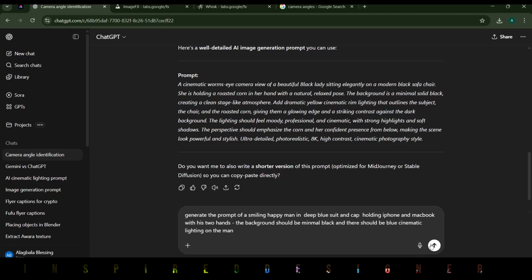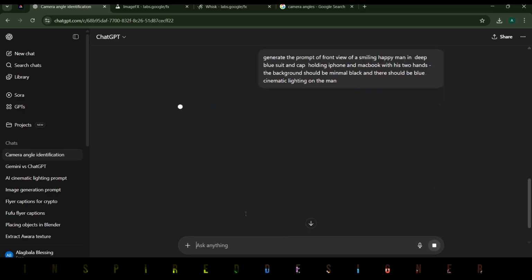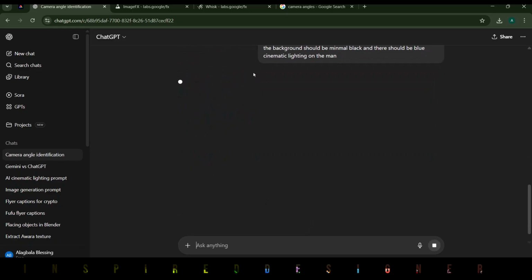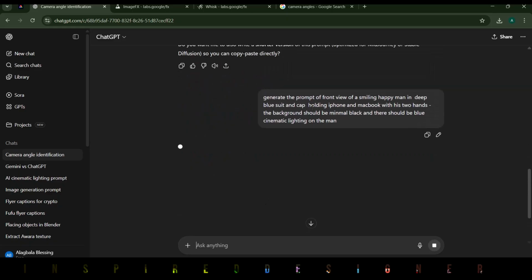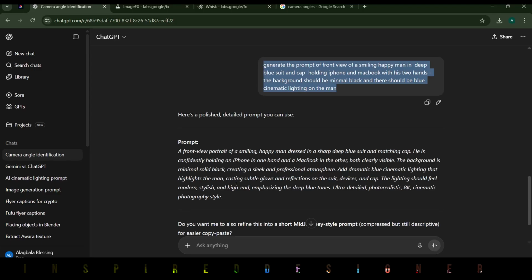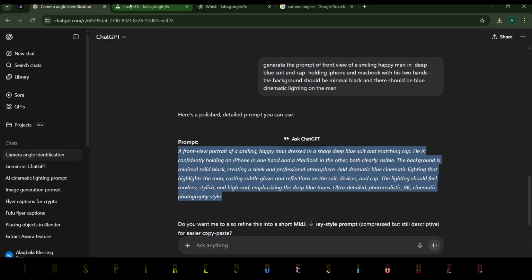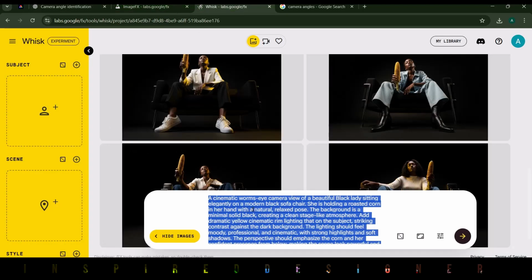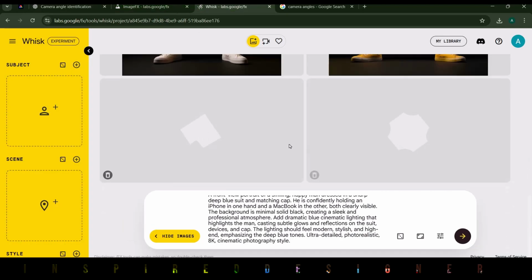So let's generate this prompt. Generate the front view of a man. Now I'm going to say, now generate the prompt. Let's see what it's going to give us. So we are just going to copy this prompt and paste it here, and I'm going to load it.